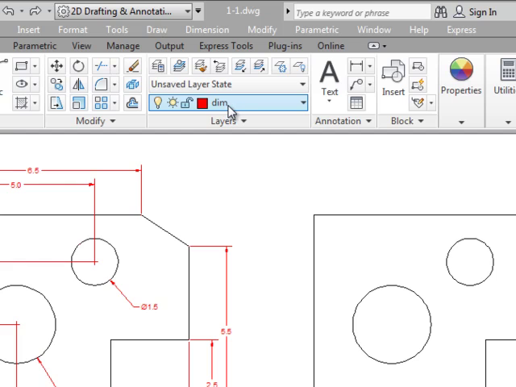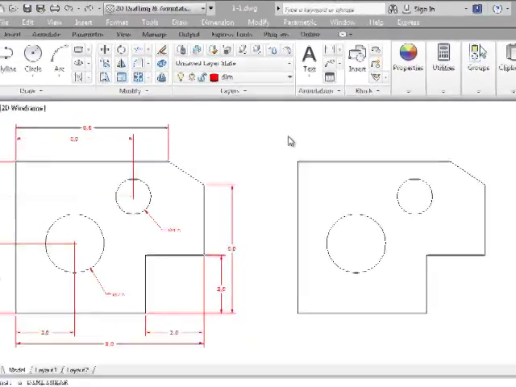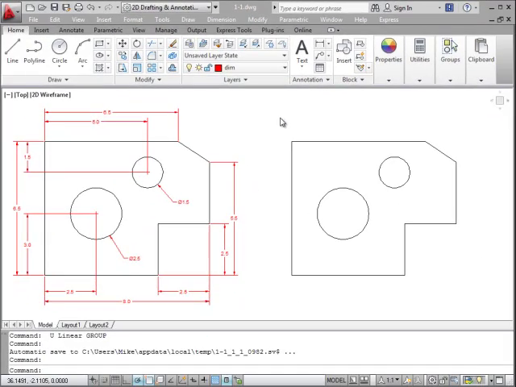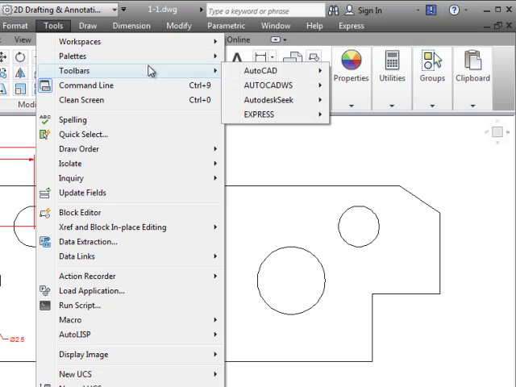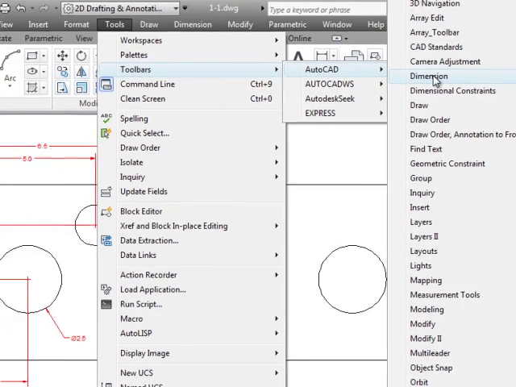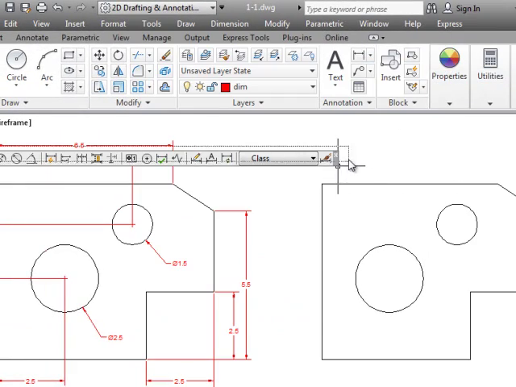In our previous video on layers, you were able to create layers, to make one current, to change its color, that kind of thing. So we've done all of that here. So dim is my current layer. I want to use the toolbar for dimensioning. None of our toolbars are open right now, so I can go to Tools, Toolbars, AutoCAD, and Dimension. That opens up this toolbar here.